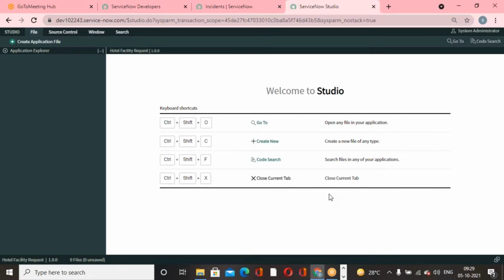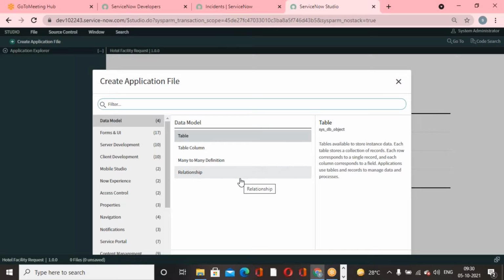Okay, so now I'm going to create a table. Why do we need to create the table? Every application will maintain one dedicated table to store the data. So the hotel booking request or hotel facility request table, right? Like an application, one dedicated table will be maintained to store the data. How can you configure that, and how can you define the data model? So create the application file. To get the table, go to data model and click on the table.